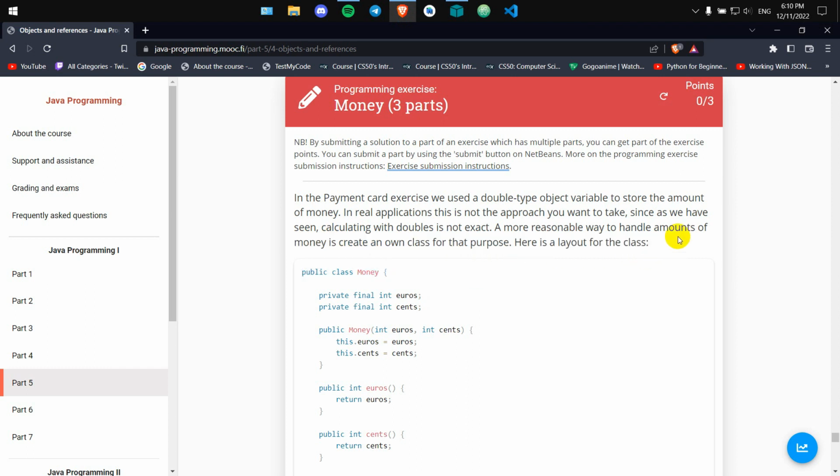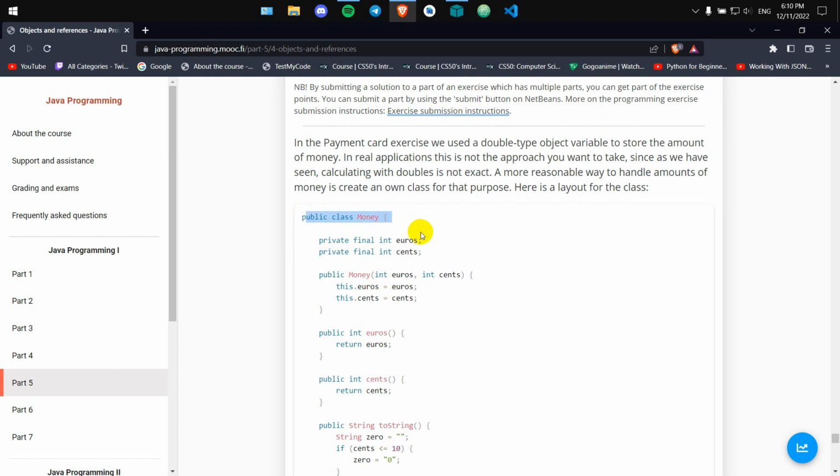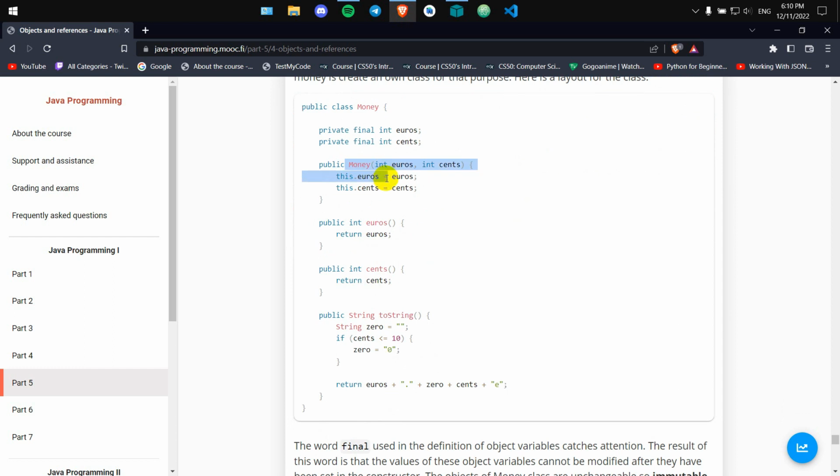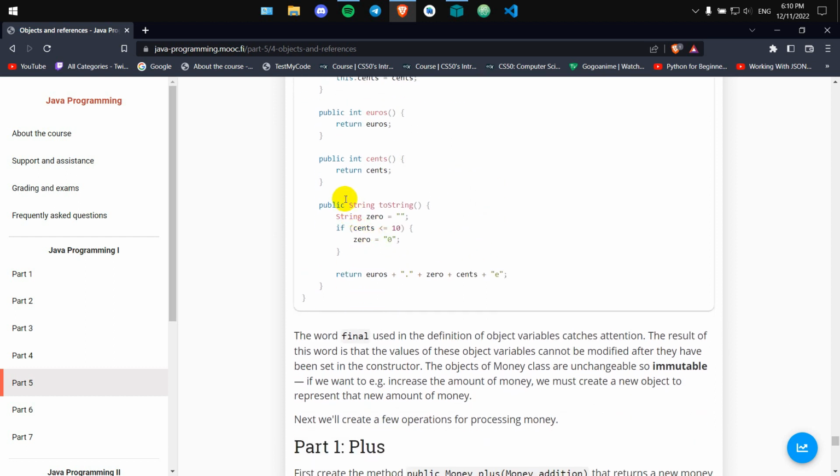A more reasonable way to handle amounts of money is to create an own class for that purpose. Here's a layout for the class. We have a public class Money that has two instance variables, euros and cents, a constructor that initializes these variables, a method named euros to return the value of the euros, and a method cents to return the value of the cents. Note, these values are labeled final. Now also a string method to print out the money, and if the value of the cents is less than 10, a 0 will be added in front of the cents, otherwise there will be an empty string representing this 0, so 0 won't show up in our results.